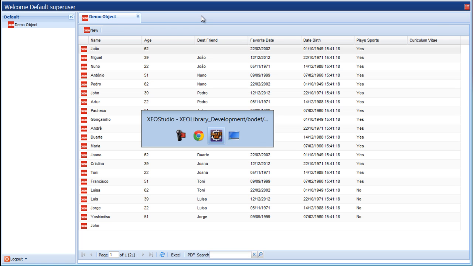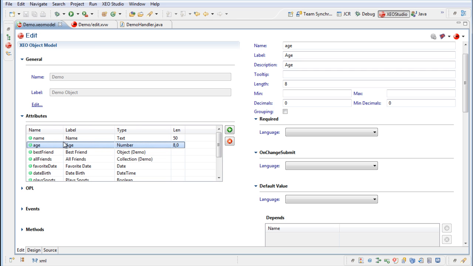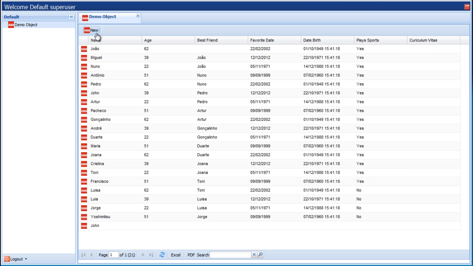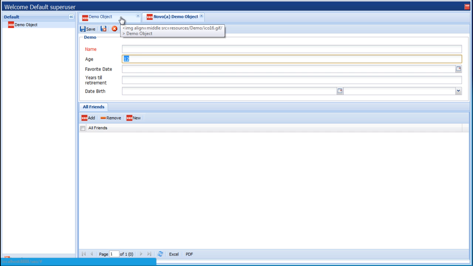Another thing that's really useful is the possibility of having default values for attributes. Imagine, for instance, that I want the age attribute to have a default value of 12. I simply type it. I save my model. And when I return to the web browser and try to create a new instance of my model, we now see that the default value is 12.